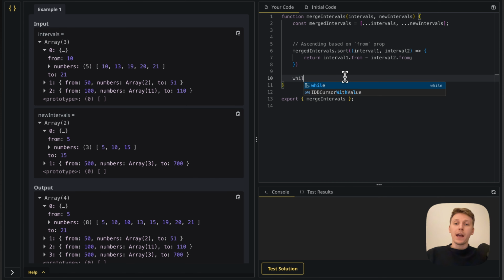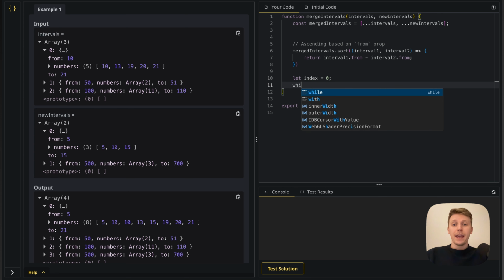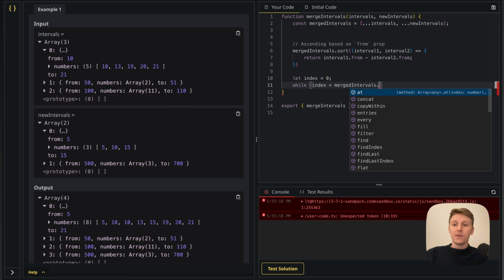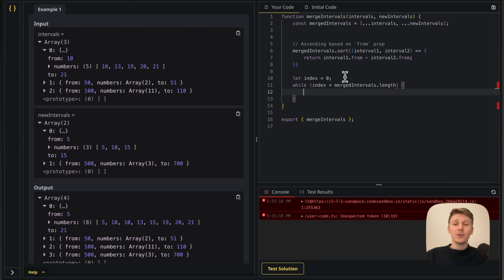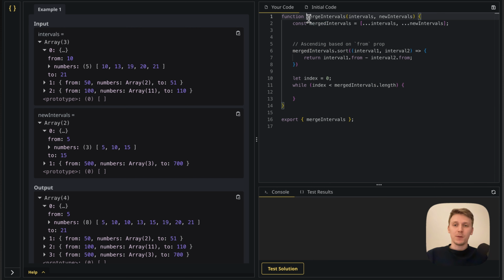So I'm going to use a while loop. And let me just first create an index. This one's going to be 0. Let's say while index is smaller than mergedIntervals.length. And you know what? Let me just rename this, because we have mergeIntervals and mergedIntervals, and it's very easy to make a typo. So let's call it result.